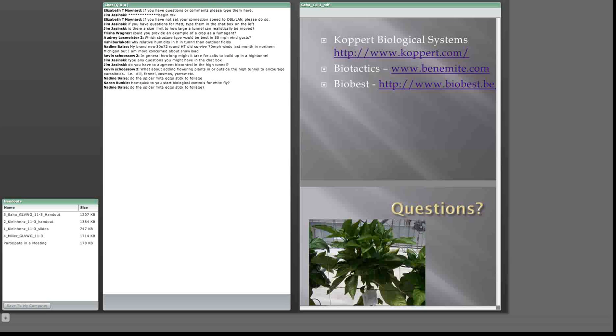Another question is, what about adding flowering plants in or outside the high tunnel to encourage parasitoids, i.e. dill, fennel, cosmos, and yarrow? I'll be honest, I do not have any experience with adding flowering plants on the outside. I'm not saying that it wouldn't be effective, but I think it's something that somebody would have to research and evaluate the efficacy.